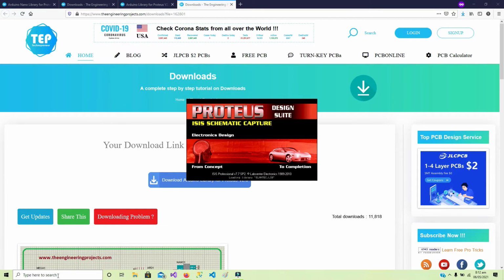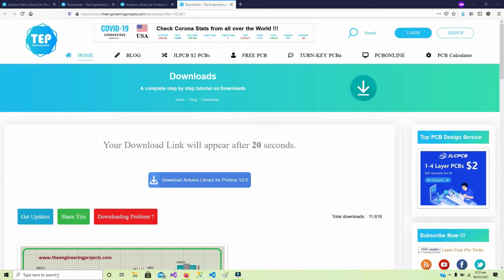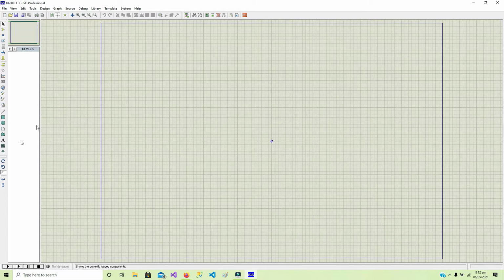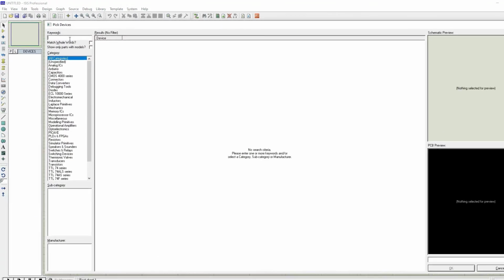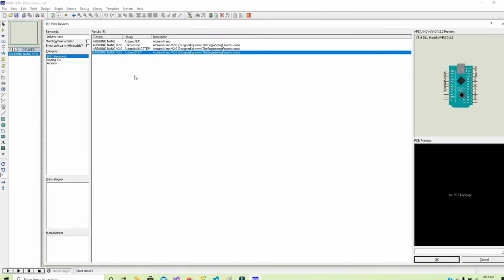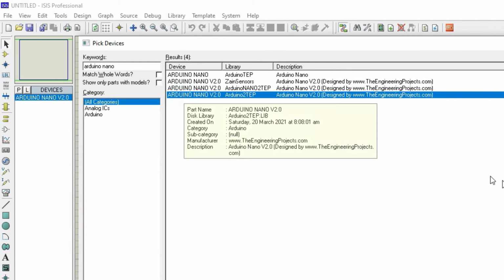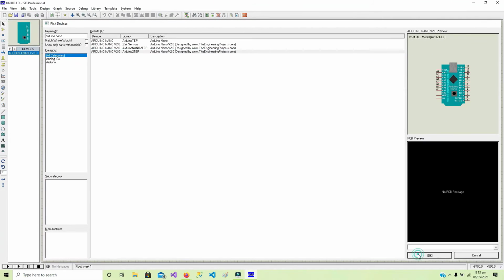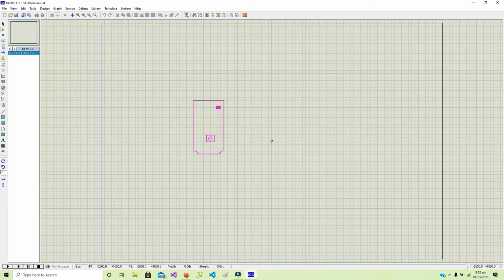Now let's open our Proteus software. And in the Components section make a search for Arduino Nano. Here select Arduino Nano V2.0 and click OK. Let's place Arduino Nano in the workspace.